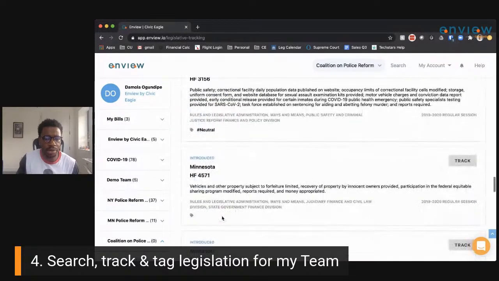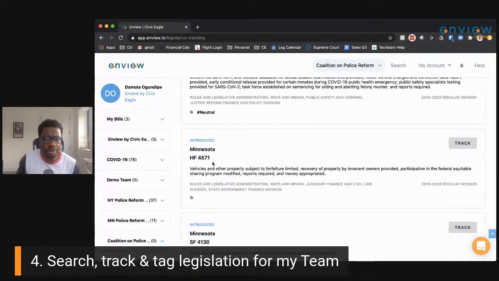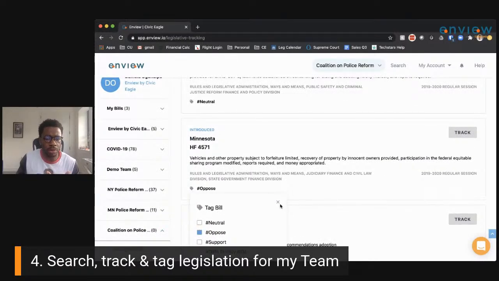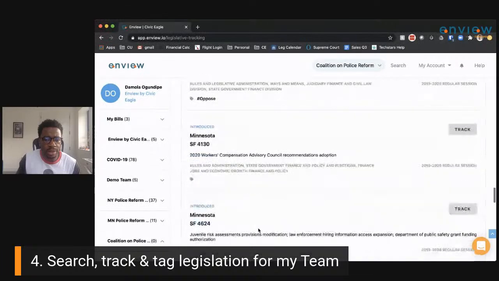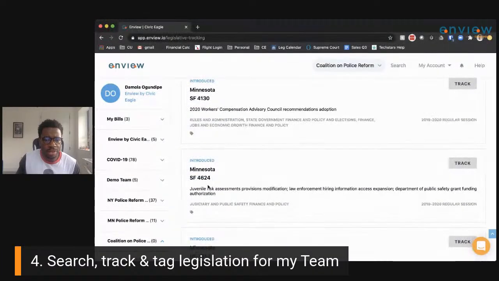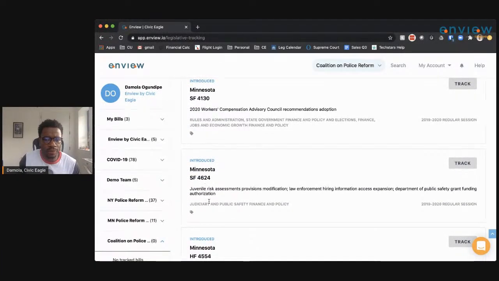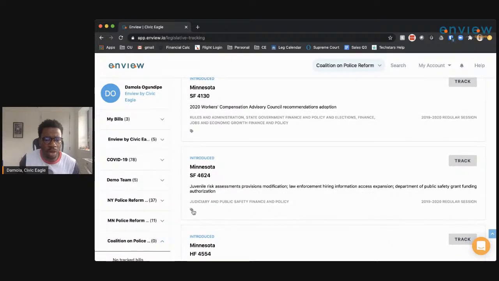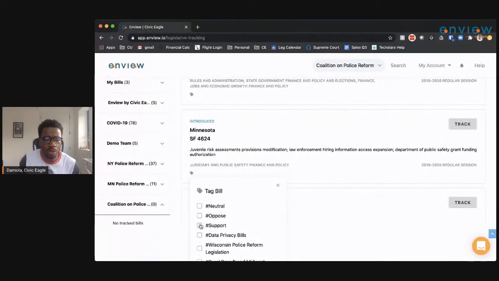I'm going to keep scanning here. All right, here's House File 4571. I've already heard about this bill. Not a big fan of it. I'm going to go ahead and tag it as oppose. And here's Senate File 4624. This one I've heard about as well. I'm just going to quickly tag it as support.